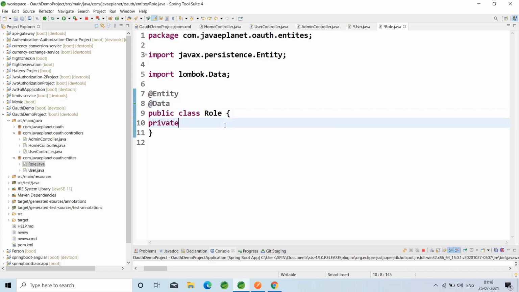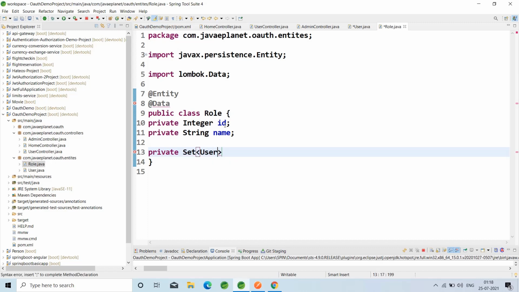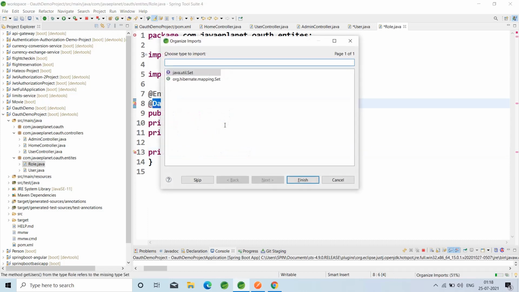Take the private Integer id, private String name. Map user and role here with many to many. For that I am taking private Set of users in the roles. Control shift O to organize the imports.